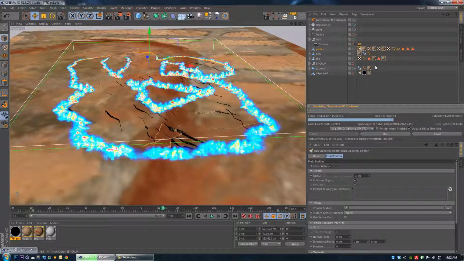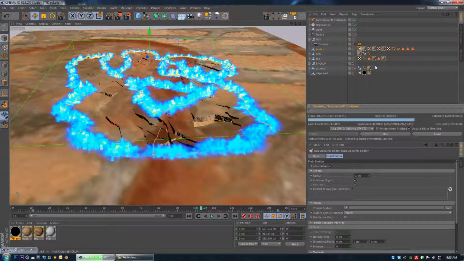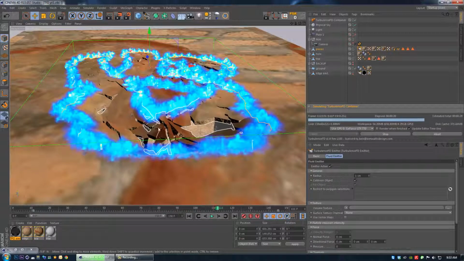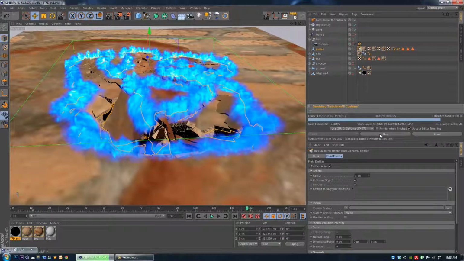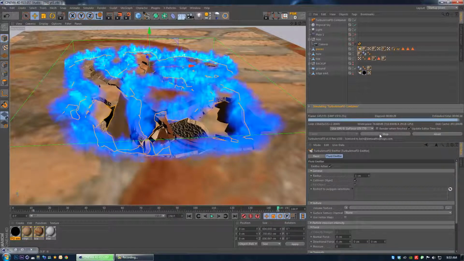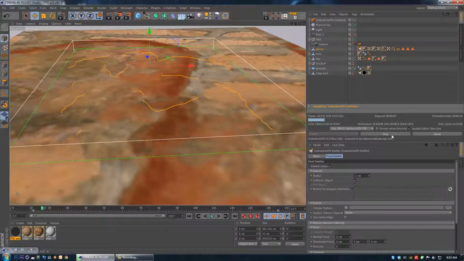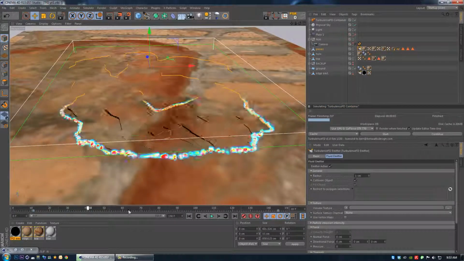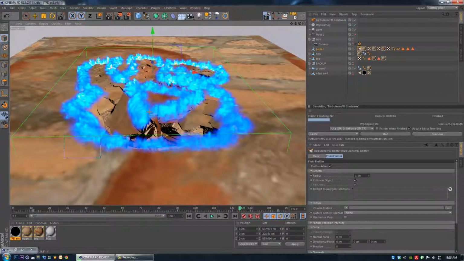The thing that I love about TurbulenceFD is it is really easy to work with. That's looking much better. Looks great. Okay. So if we just scrub through that, again, it's very low res at this stage, but it's a good starting point.